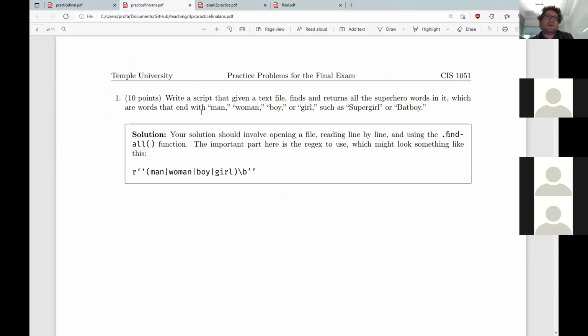So like this, right? Given a text file, return all the superhero words in it, which are words that end with those words. And when we get back from the break, I will go through these. I will go through some of these. I don't know. It was all over the place last semester.